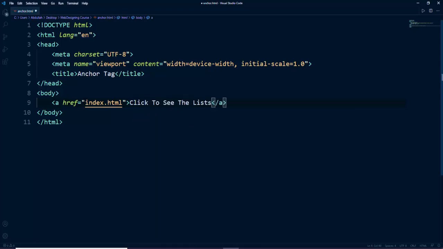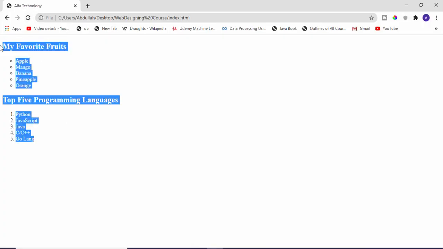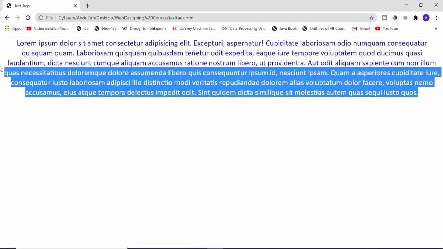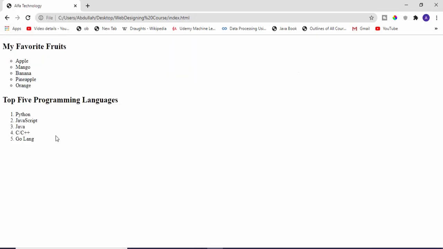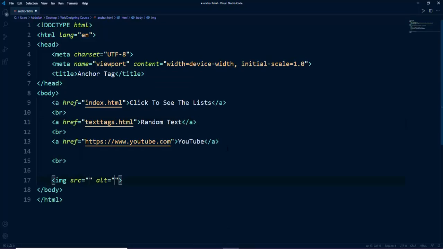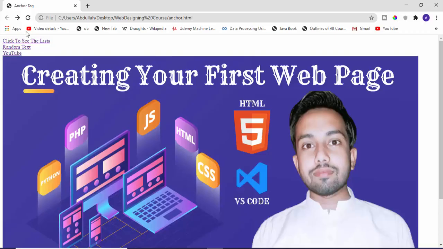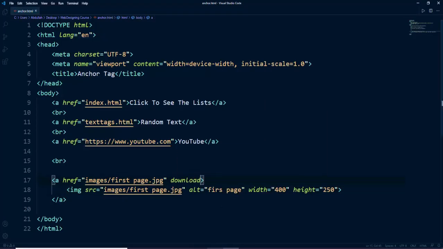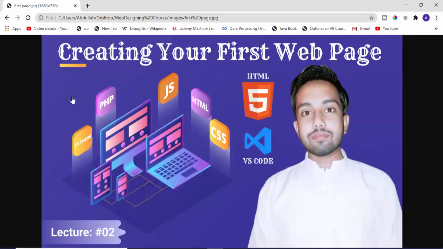tag in HTML. In this video we will learn how we can add a link to another web page, so whenever a user clicks on that link, the user will be navigated to that web page. And in this video we will also see how we can add the anchor tag on an image, so whenever a user clicks on that image, the image will be maximized. So you can do the same thing with the video as well.